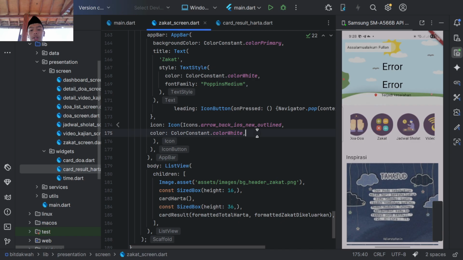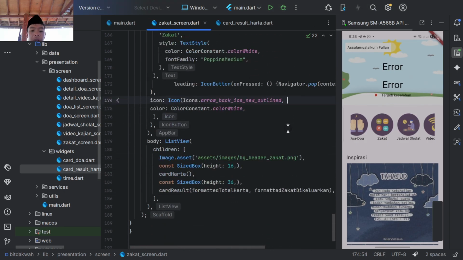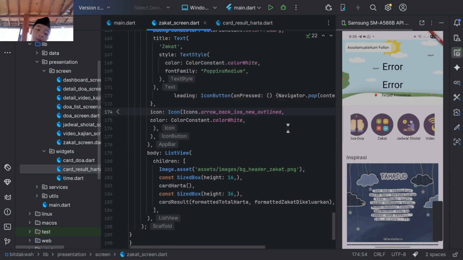And this is for the icons, so we need the icon arrow back button for when we're going back to the previous page.